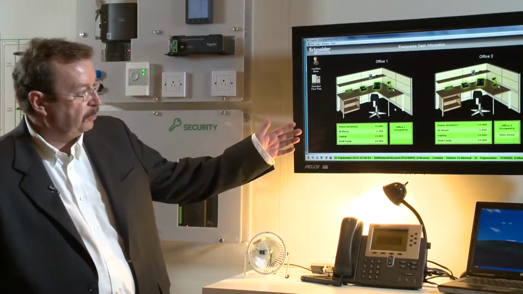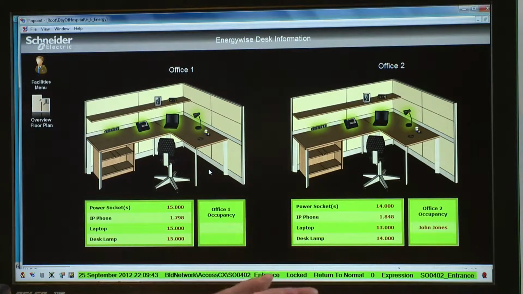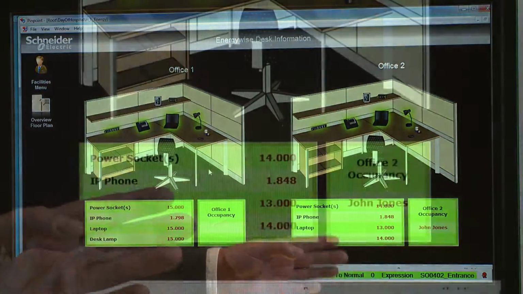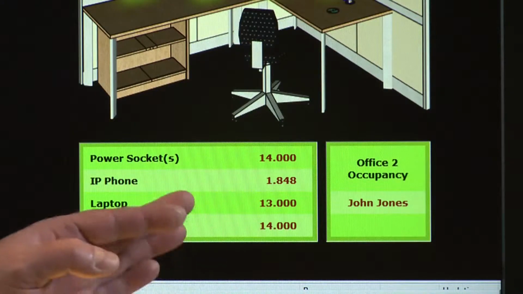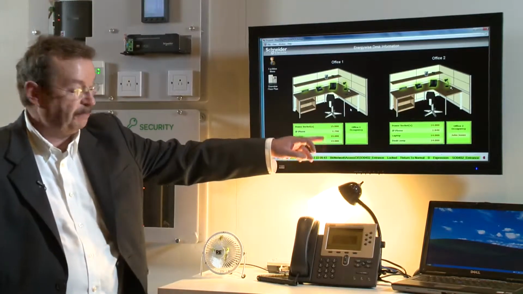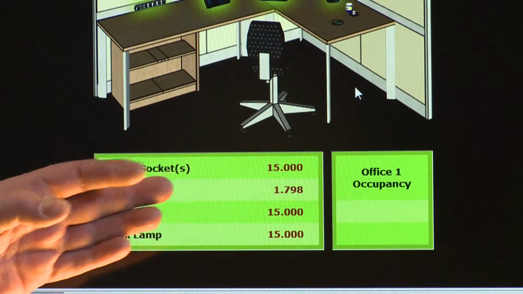We can see on the screen that John Jones has badged in. He's working in his office here, labeled Office 2. And we can see the measurements from his plug loads and from his phone. We can also see the reception area is all powered up, although nobody's in there right now.